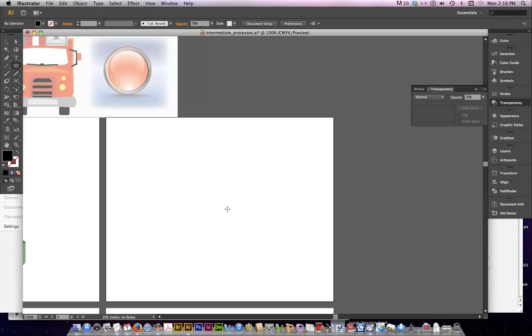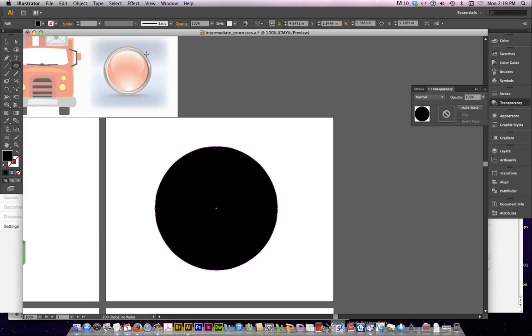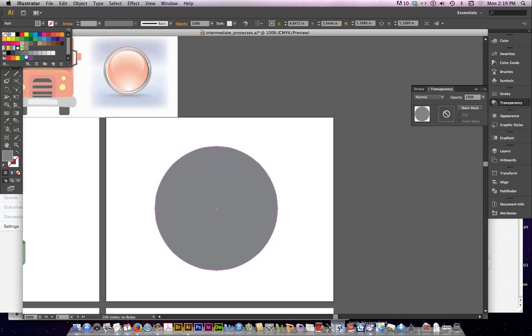Ellipse tool, of course, and we'll just start by drawing a big circle in the middle with the shift and the option down, and center that up. Okay, as I look at my go-by up here, it looks like it's dark gray with a red stroke, so I'll make it a kind of a dark gray and add a little thin stroke to the outside edge.